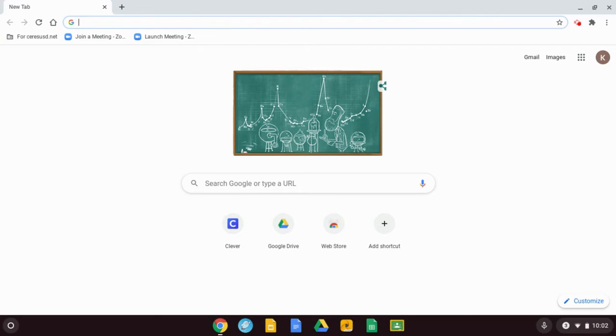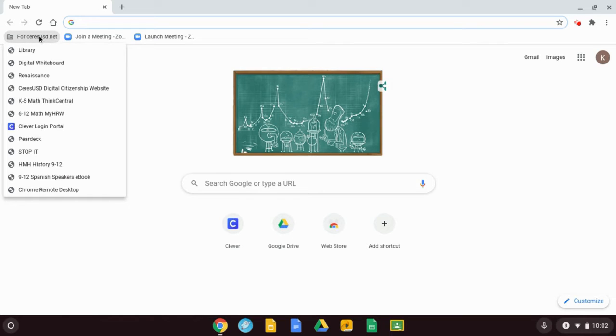Now you're going to look for the Clever portal. You can see the Clever portal is here down below, but if you do not see it here, what you're going to do is look for the 4seriesusd.net. That's at the upper left-hand corner of the bookmark bar. If you click on this, you can also find Clever here. You'll know it's Clever because you can see the C on the blue square box. Go ahead and click on Clever Login Portal.